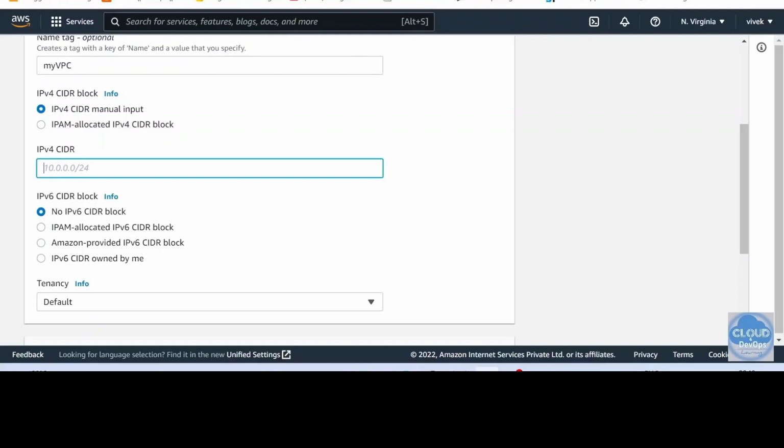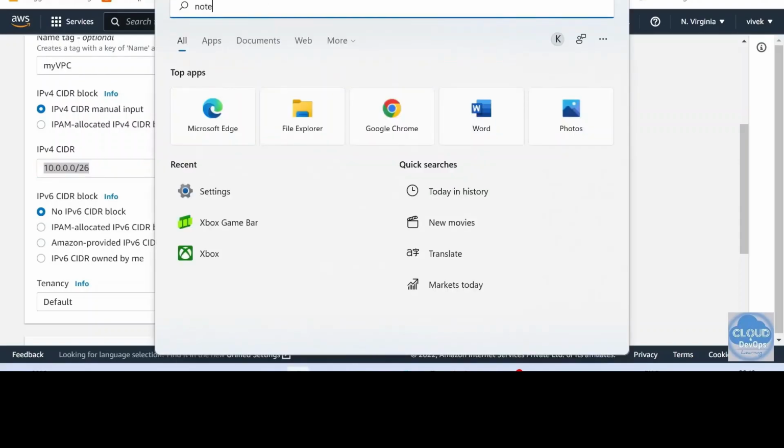For example, let's give it 10.0.0.0 and let's give it /26. You might be knowing about these CIDR range concepts and available IPs in this range as per the networking concept. But still, if you have some doubts, let's sort it out here quickly.